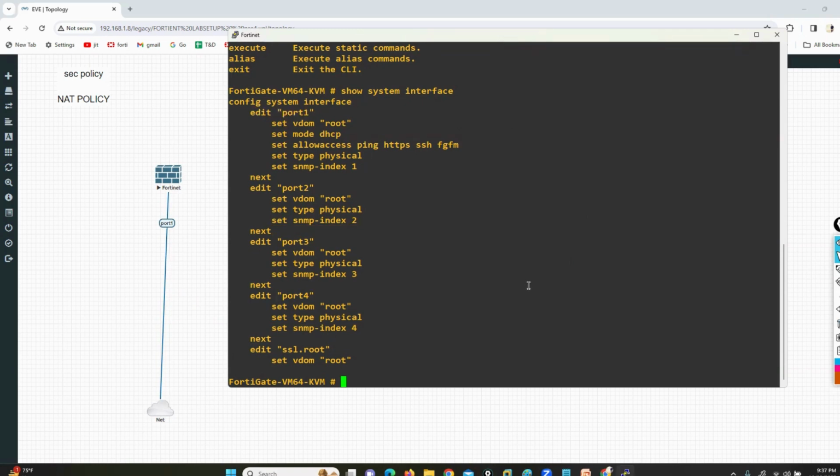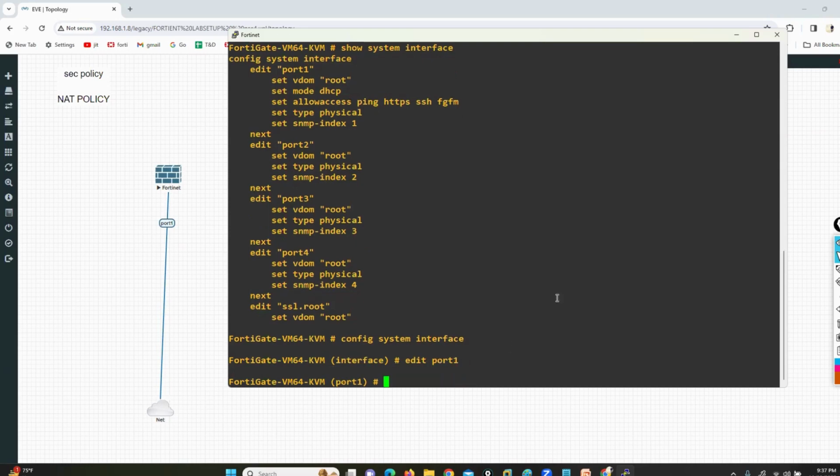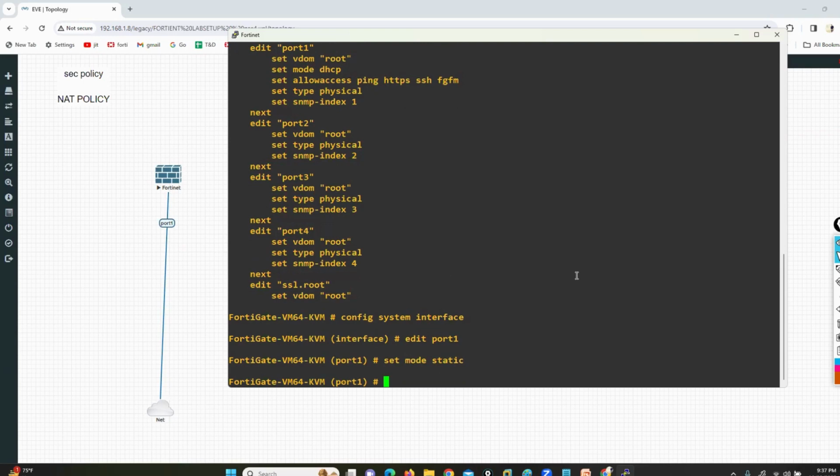To configure an interface, the command is config system interface. You can press enter. Now you are in interface mode. I want to edit port number 1, so you can type the command edit port1. You can press enter. I want to configure the IP address statically, so set mode static. Now you can configure the IP address.